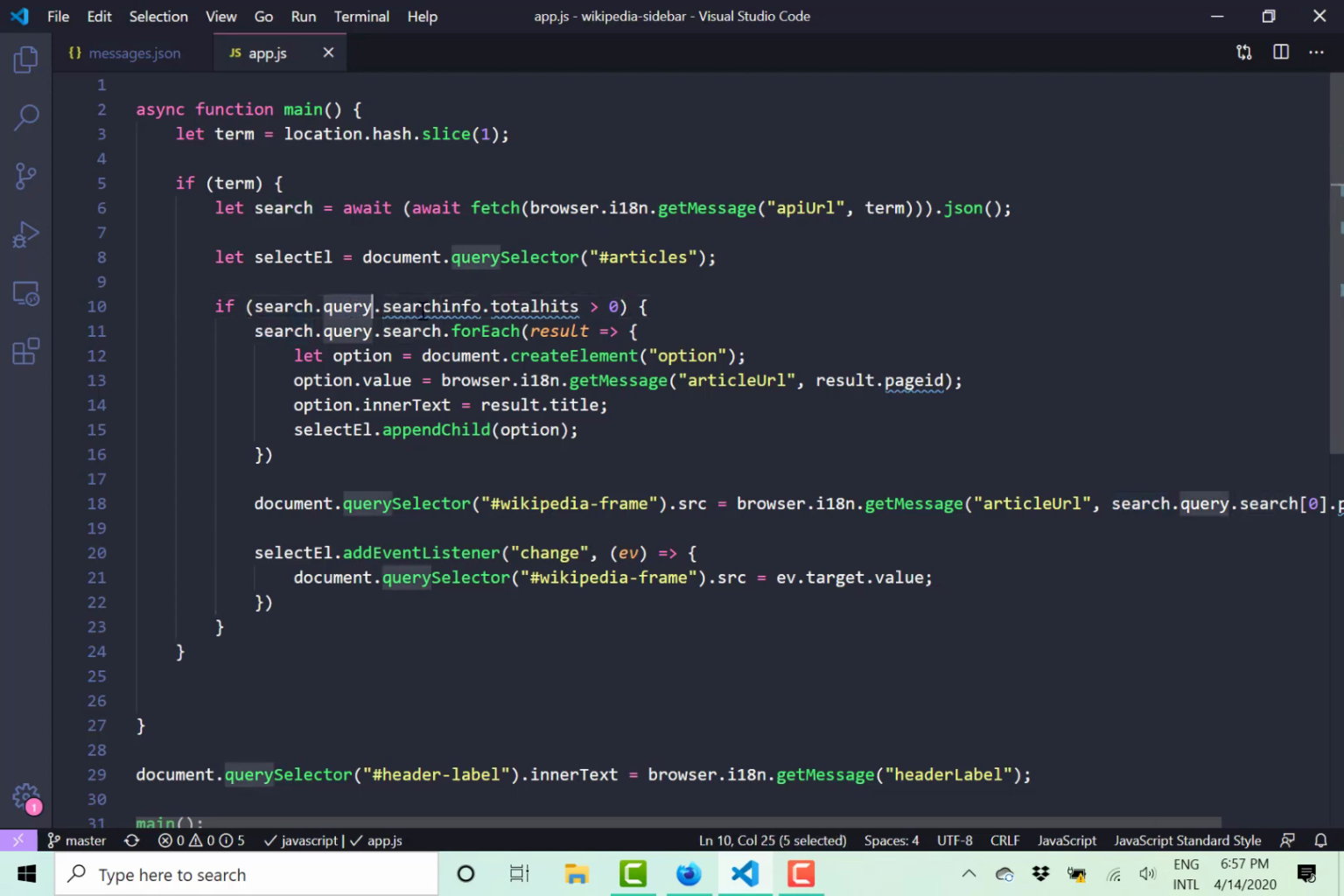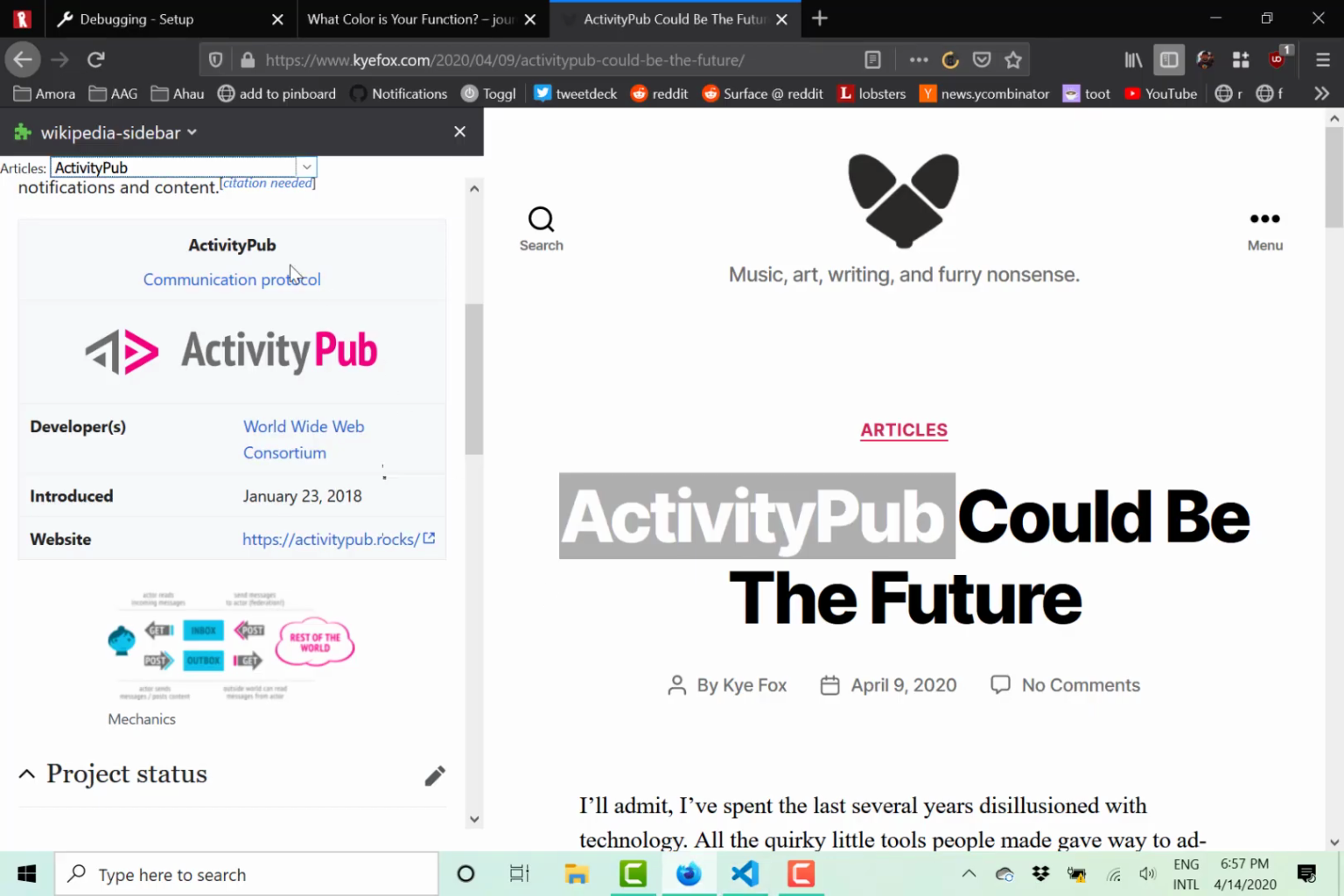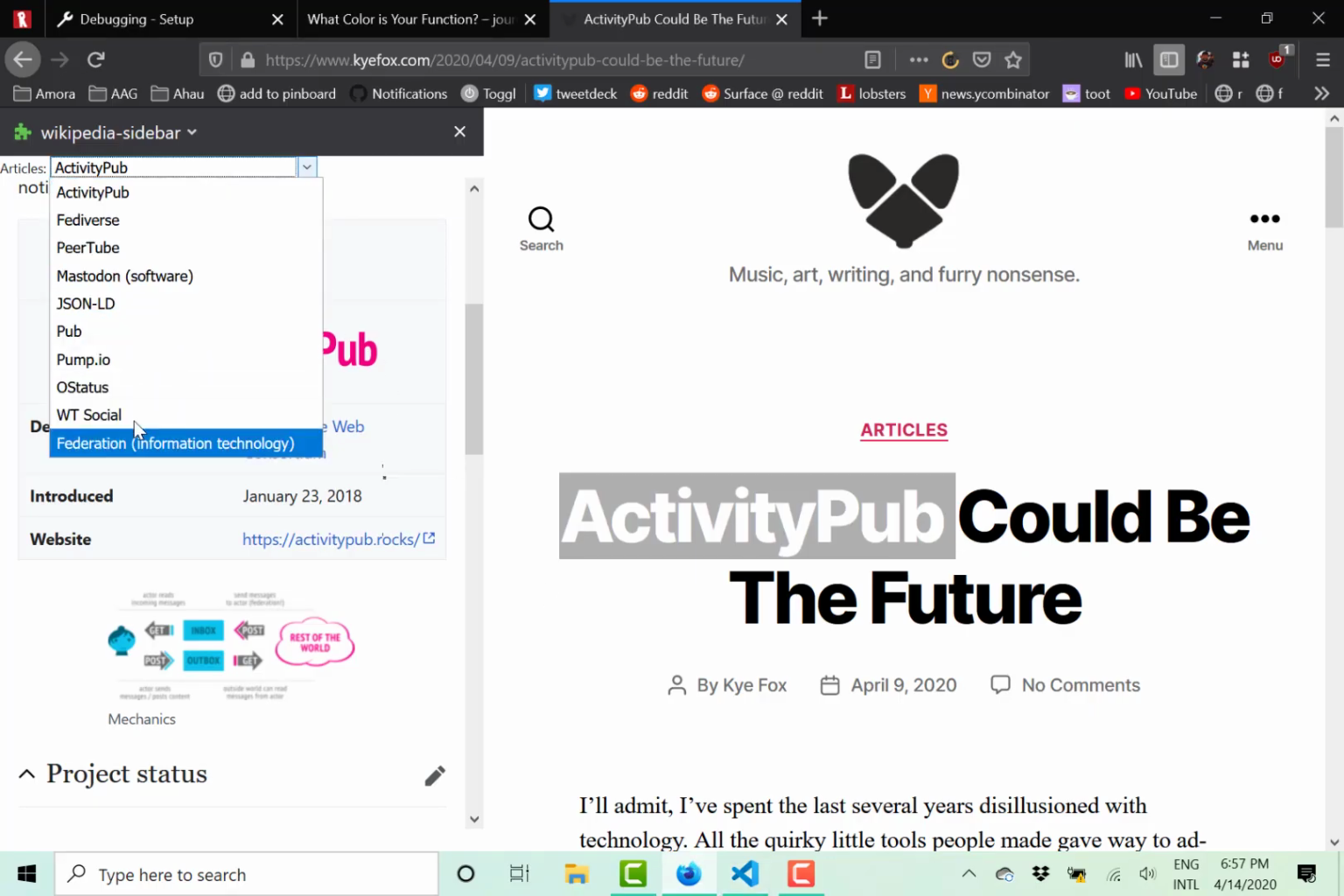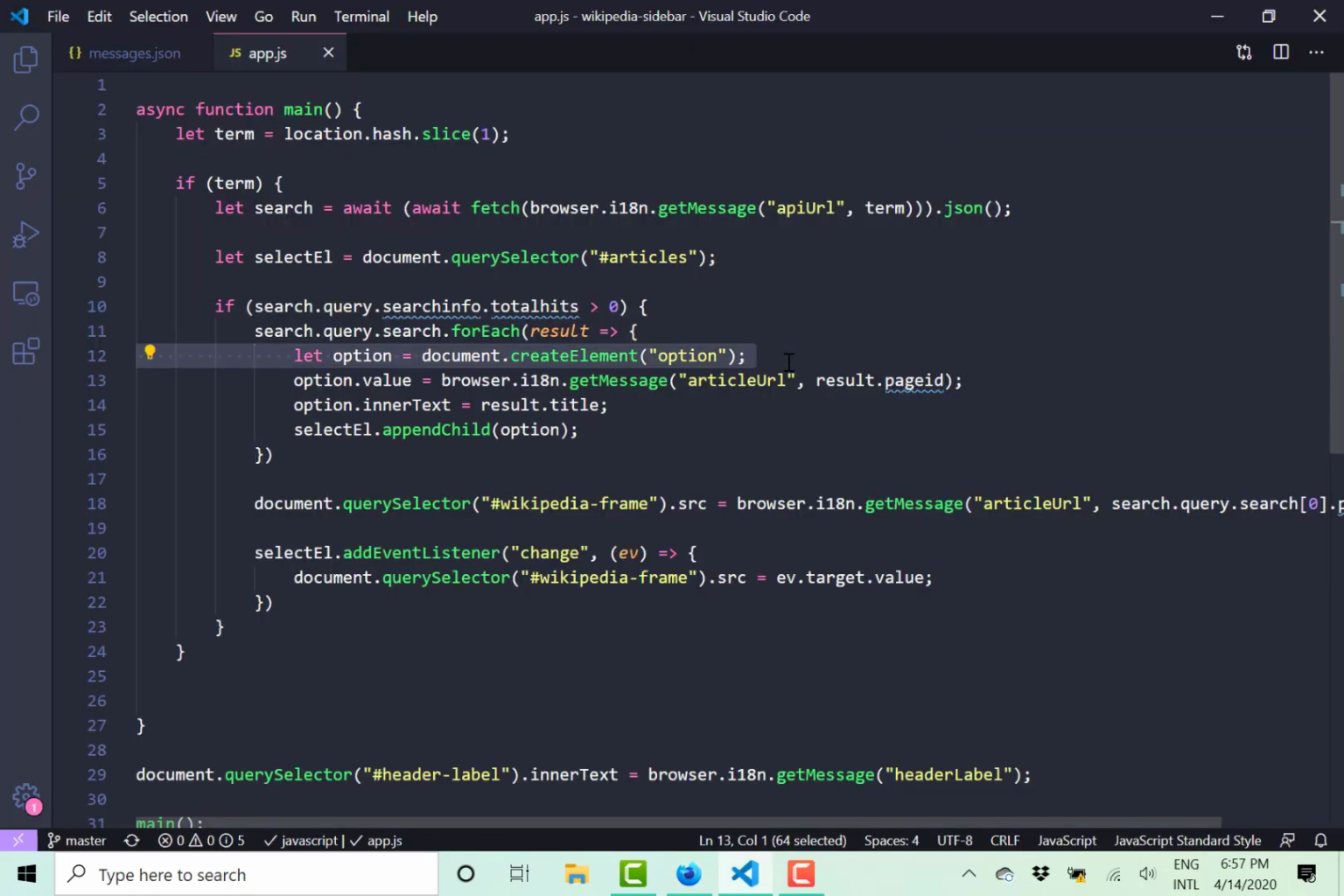Inside query, inside search info, there is a total hits property that, if you are lucky, contains a number above 0, which is how many hits you got with your search. What we do is loop all the search results, which are in the search property, and create the option values, which are the things inside this dropdown. Like everything here is an option. So we create the element, we set the value of the element to a localized URL.